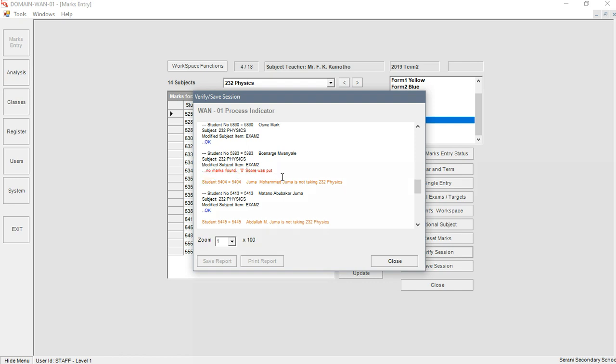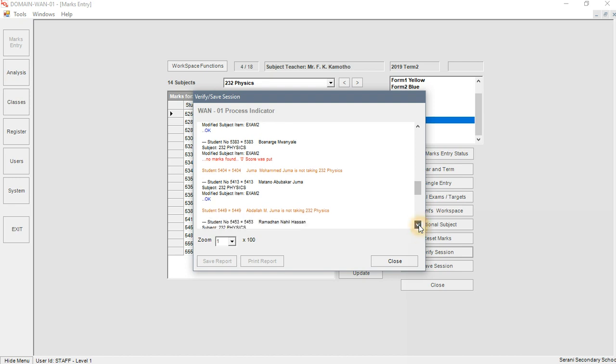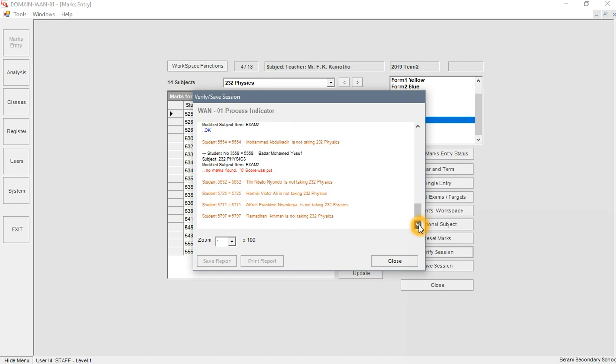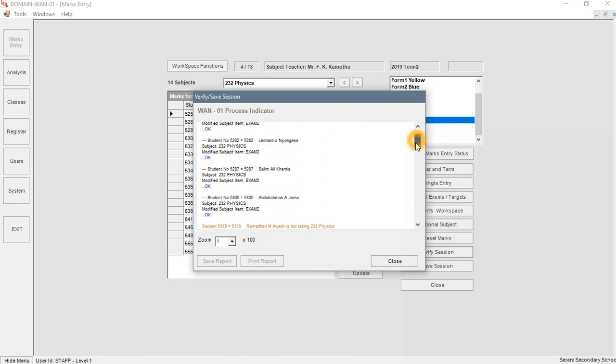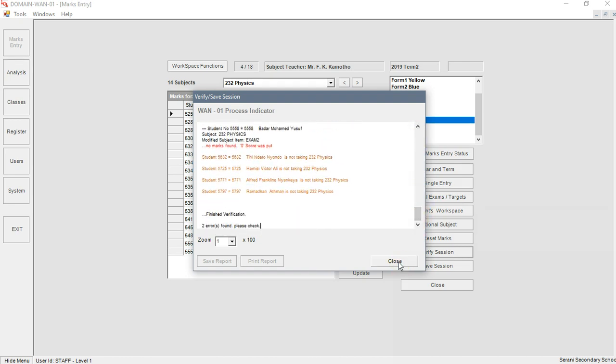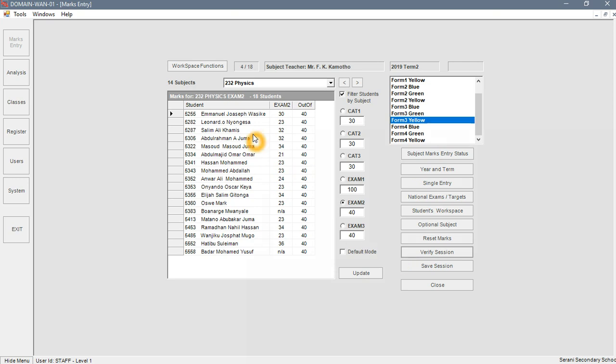These students, it says that no marks found for this student. That means that we did not put any mark for this particular student. Either the student did not do an exam or we skipped him by mistake. So we'll go back to the marks entry again and do the necessary correction. So checking the error report, we are looking at those highlighted in red. We close back that and go back to the marks entry list. Scroll through the students and make the necessary corrections. We make the necessary corrections.